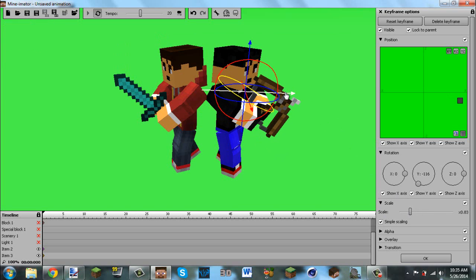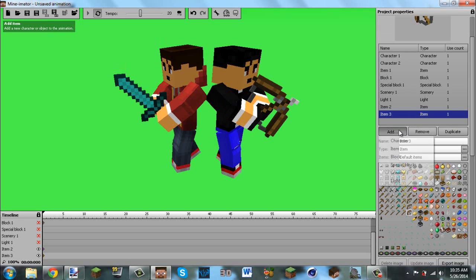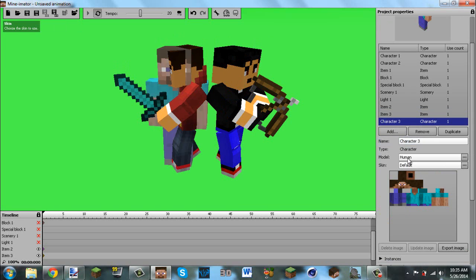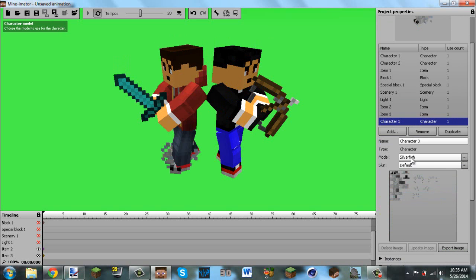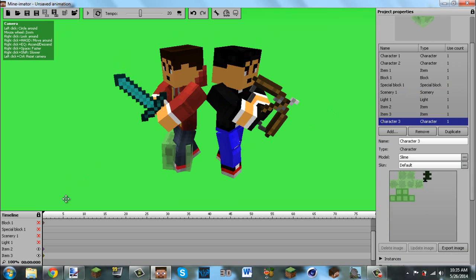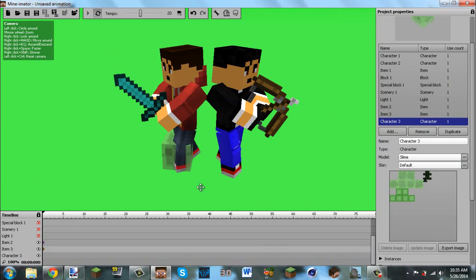Okay, there we go. Now I have a bow, and what you can do is, if you want to make it more, you can add more characters and change the model for them. Like you can add a villager, you can add silverfish, you can add a slime. It has all sorts of monsters from Minecraft, but for thumbnails, I would recommend not putting too many things, because once you add too many images in, it's kind of hard to tell what's going on in a thumbnail. It's best to keep it brief and make it simple.